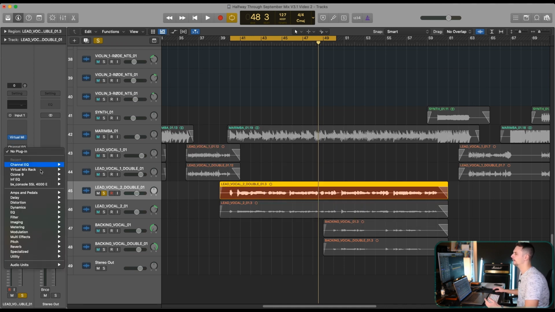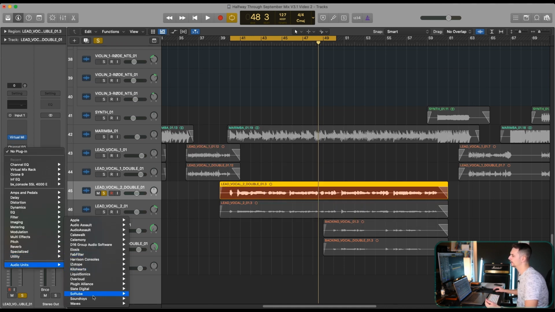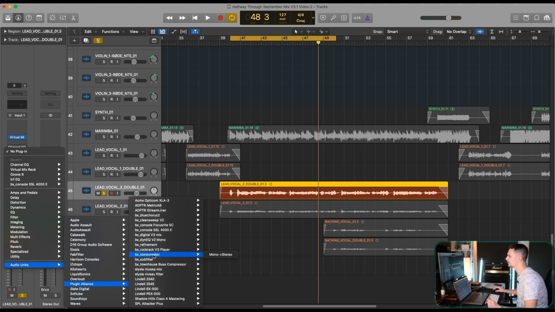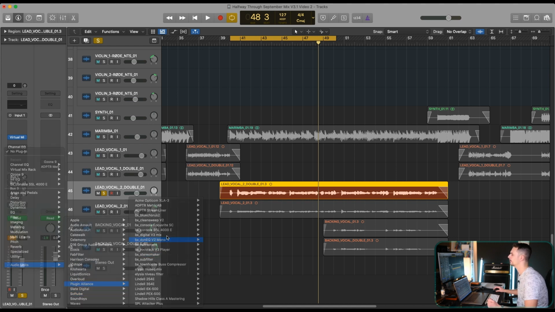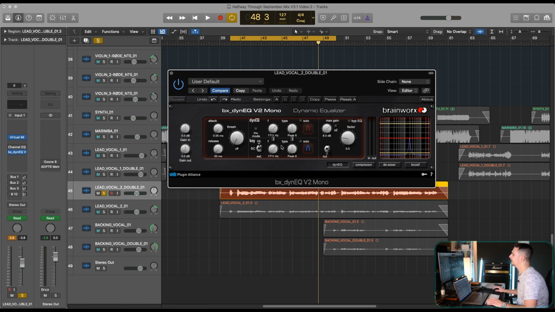So this is where dynamic EQs come in really handy, and I'm going to use the BX version just because I'm the most familiar with that one. And as you can see, this has the same settings as most compressors do. It has an attack, a release. I usually don't touch these because I want it to start acting really, really fast, the second or the millisecond this problem appears. And I want it to kind of release in a somewhat gentle manner.